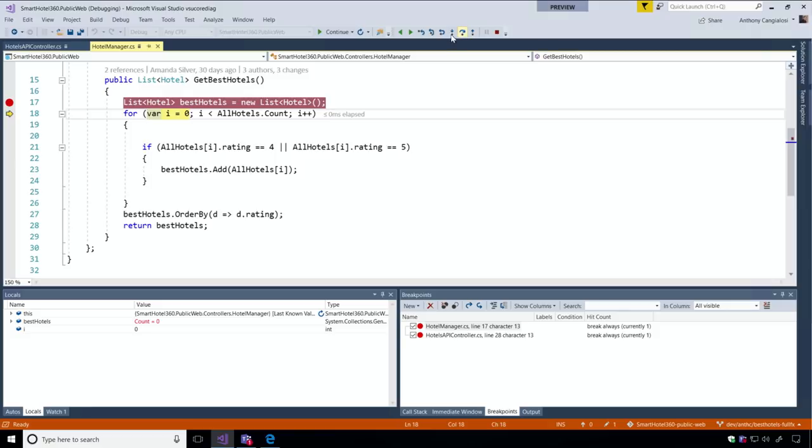I love that. Let's see. OK, so I've got this method here that's calculating our best hotels. And this is doing our calculations. Let's start stepping through this here. And it looks like it's probably something in this comparison that's comparing between the ratings of 4 and 5 stars.